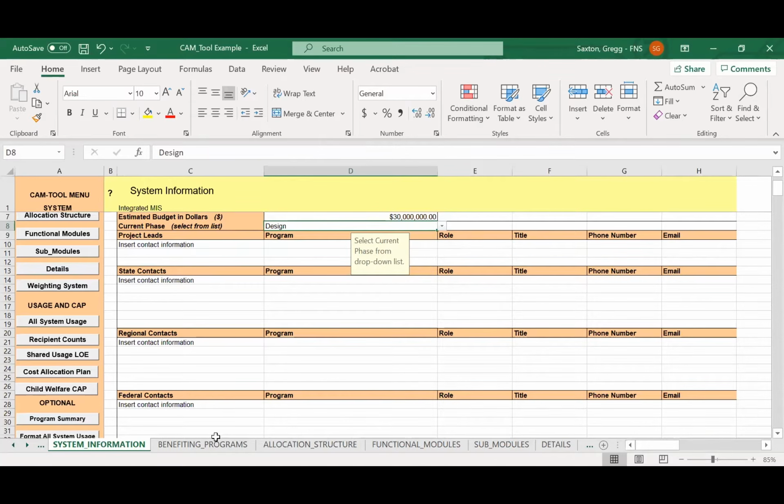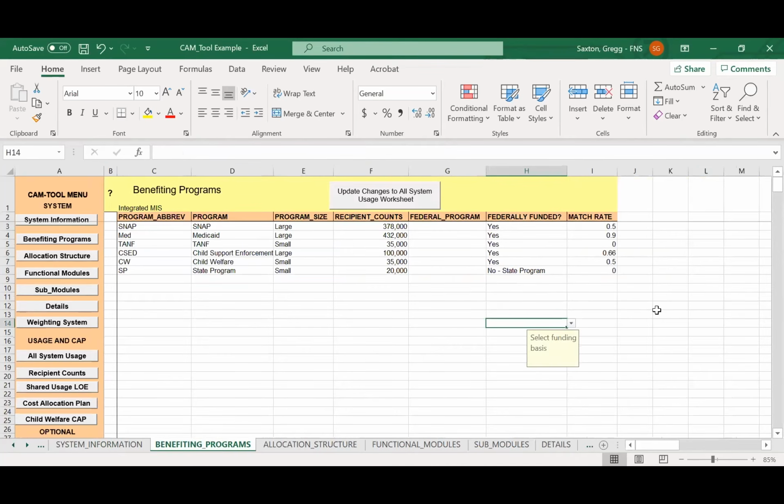So I'm going to go to the next screen, and this is where I input it. I pre-populated the first several screens because you don't want to sit here and watch me do data input. When it gets interesting, I'll start doing some input so you can see how the system actually functions. There's a list of the programs. In this example, there's 6 programs that benefit from this project. The program size is not auto-generated. Generally, what you do is put in the recipient counts. In this case, I made it simple. Recipient counts add up to 1 million.